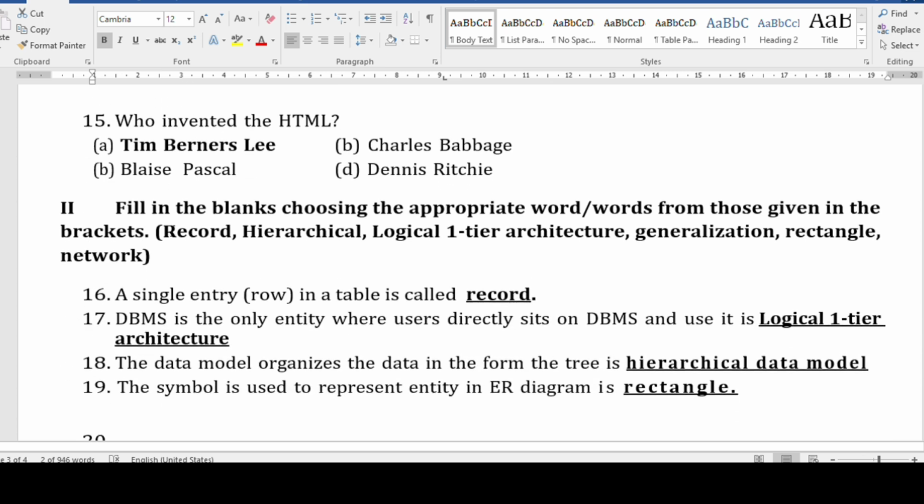Then, who invented HTML? This is from the web designing chapter. Web designing is an important chapter once again. So it is Tim Berners-Lee who introduced HTML. So these are the remaining MCQs.